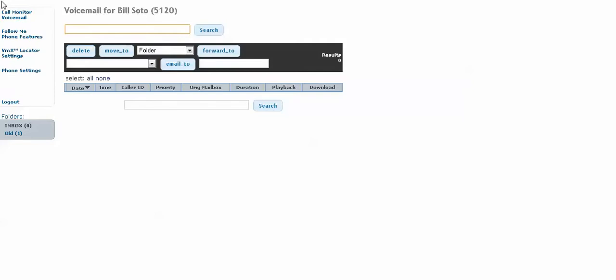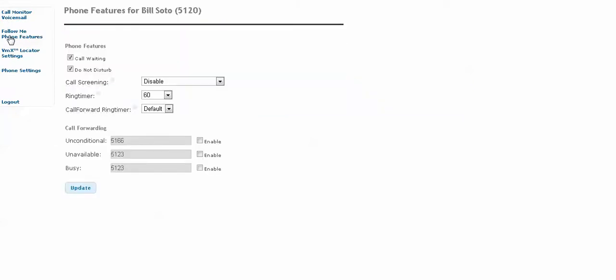The next area is, again, the Follow Me module. We already went over that. Phone features. This is where you can set your call waiting. As you can see right now, I'm set for Do Not Disturb. You can also set your forwarding. You can do it from the phone, or you can do it from here.